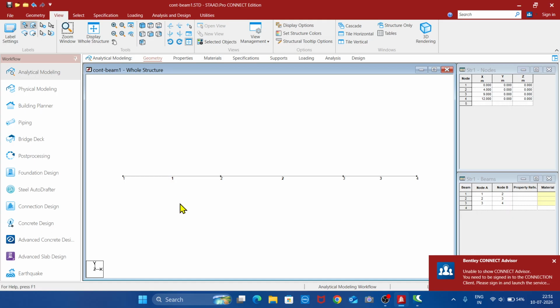Say we call this connectivity. Say member 1 is connected between nodes 1 and 2. Member 2 or beam 2 is connected between nodes 2 and 3. And beam 3 is connected between nodes 3 and 4. In STAAD.Pro, they call this member incidences. That is, a member is connected between which nodes? Member 1 is connected to 1 and 2, 2 between 2 and 3, and 3 between 3 and 4. These are called member incidences, as we see in the command file after generating the model.